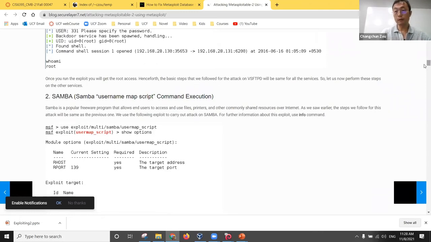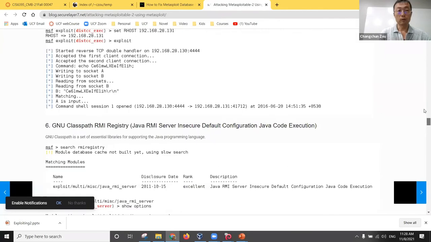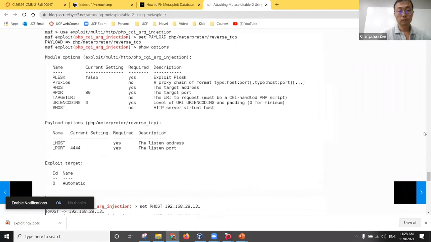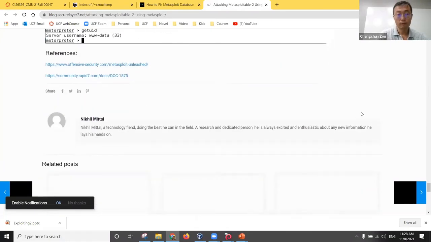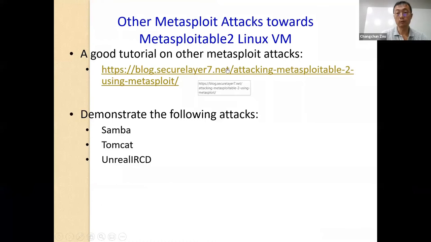You can see this page is very long, with a second, third, and fourth attack. It tries many attacks against Metasploitable. You can follow this page and try every one of them by yourself. Some of them may not be successful because some of those attack modules have a rank of normal or good, so some attempts may be successful, but others will not. This is a very good tutorial for learning to attack Metasploitable.